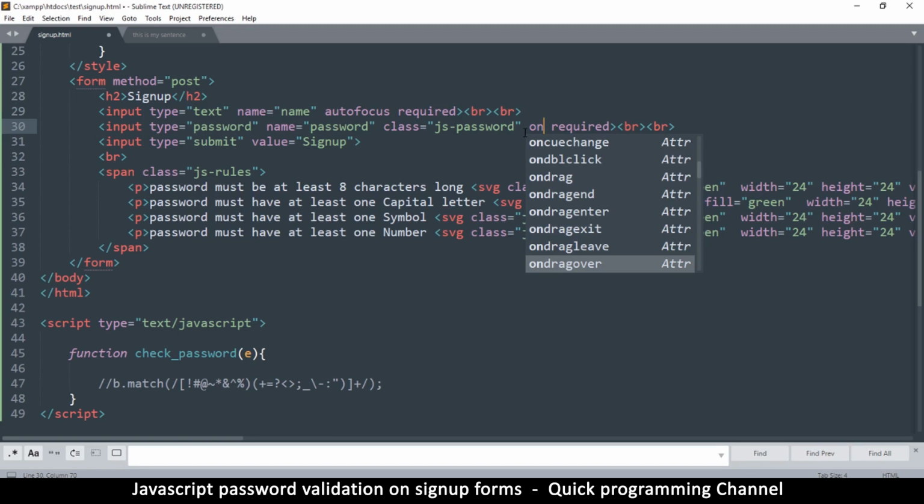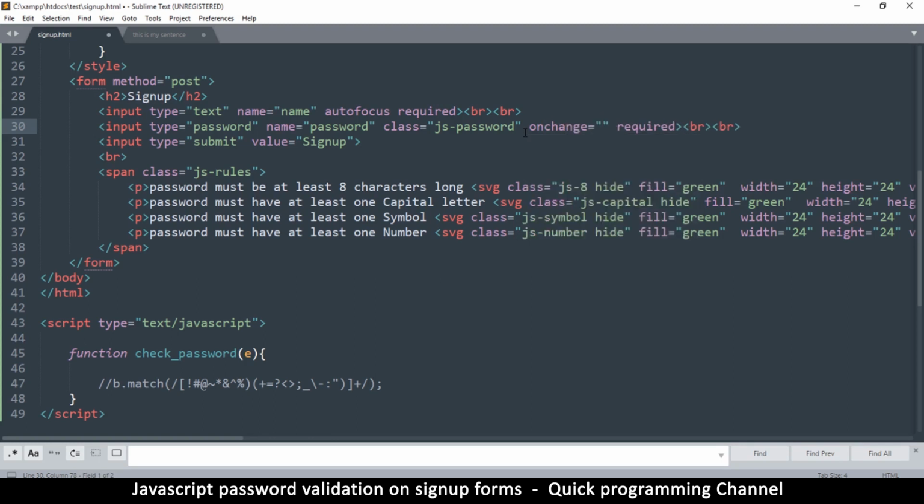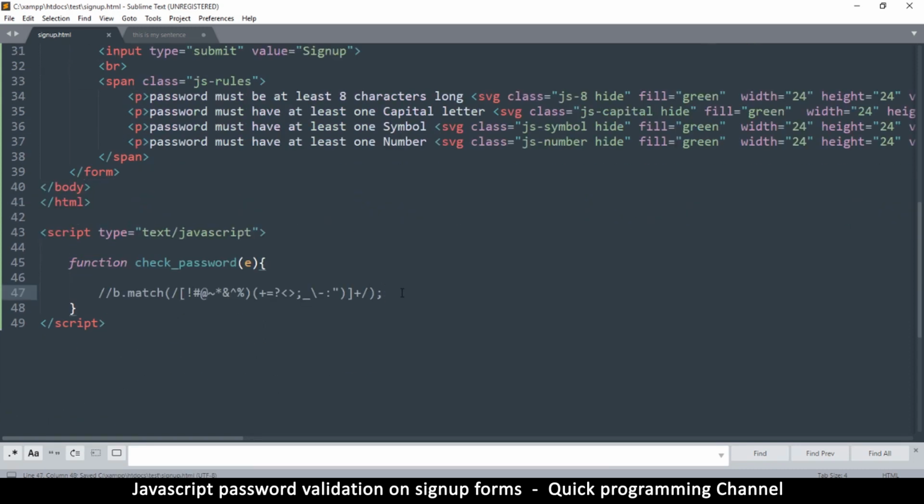Okay, very good. So now that we have our class, there's on, we want to have an event. Whenever an event happens here, we want to run our function to check if things are okay. So let's try that on the change event. When things change in there, check password, and then let's put event in there like this. That's all we need.